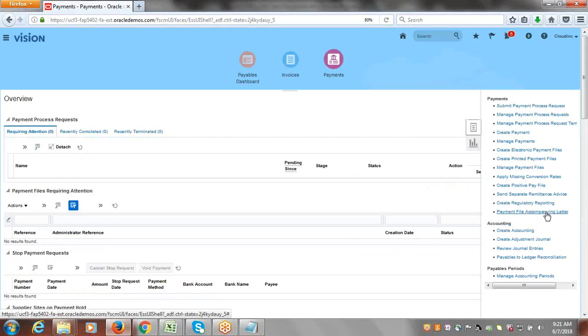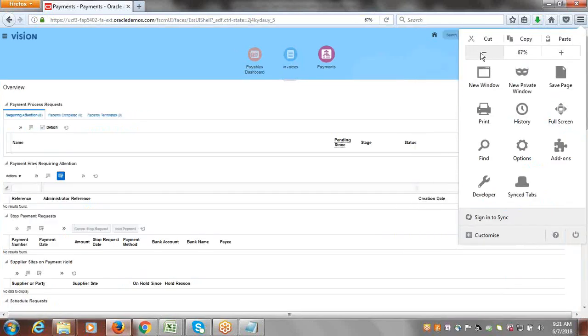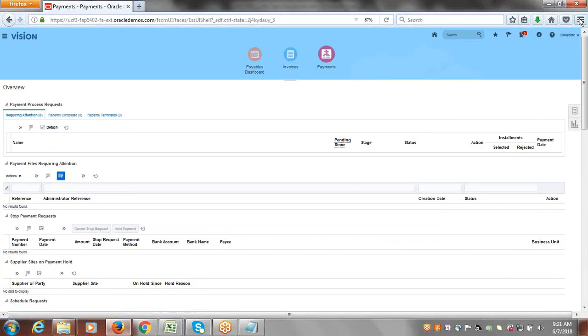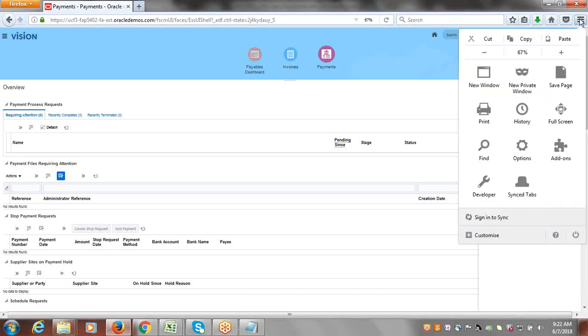So here we have a template, manage payment process request template. You can still zoom out, just to see the name. So manage payment process request templates. So first we'll create the template. Or else first we'll go to submit payment process request. We'll just see that page and we'll come back and see this.